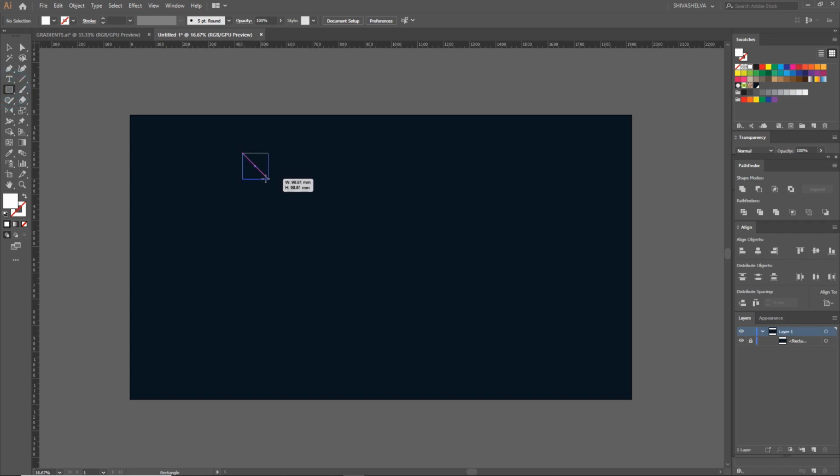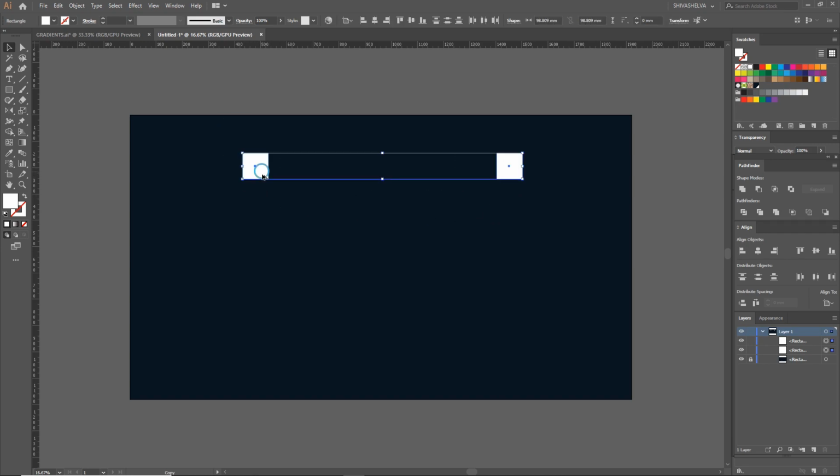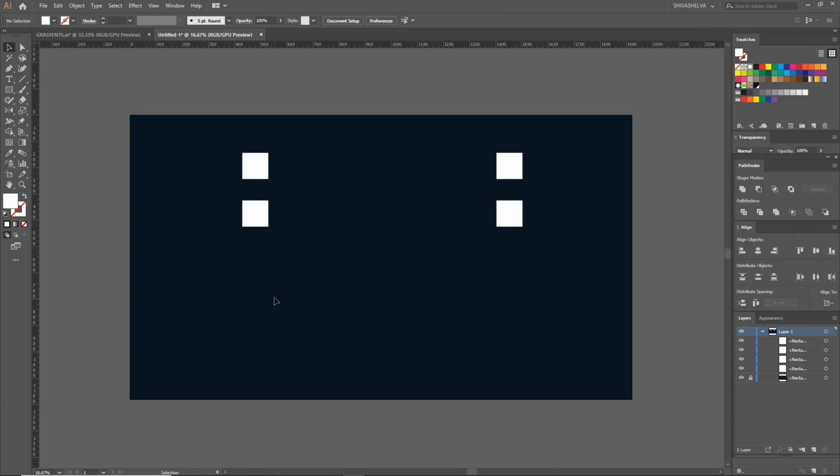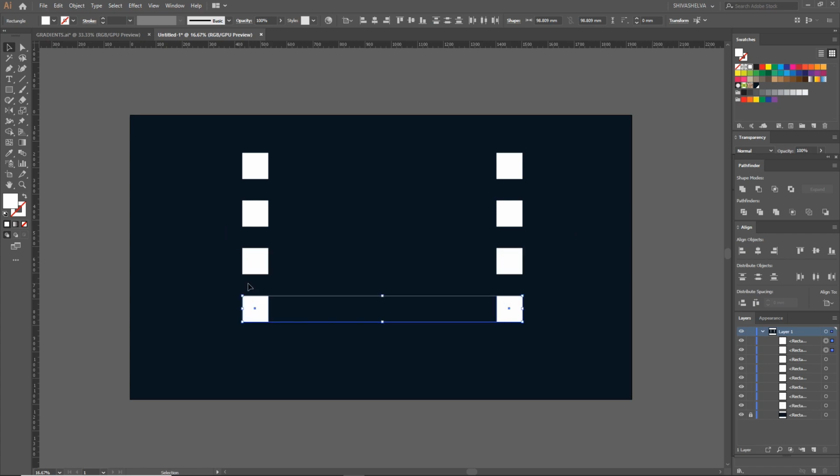Make two squares and arrange them at a certain distance. Make a copy of this. Same like, do 3 more copies.